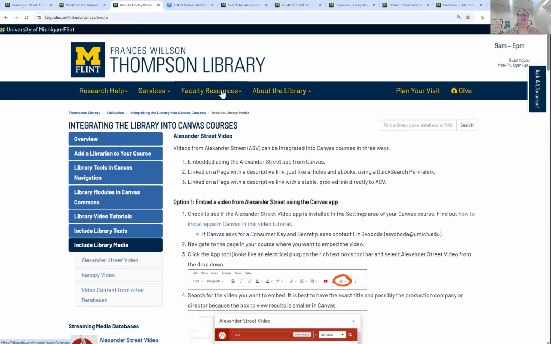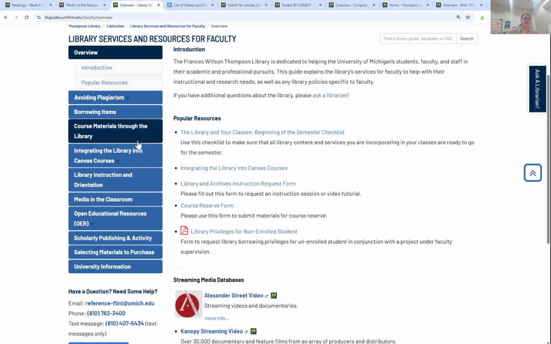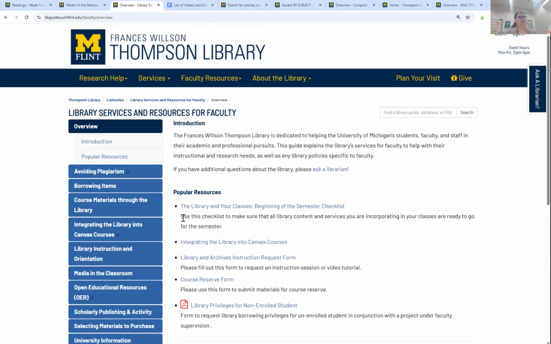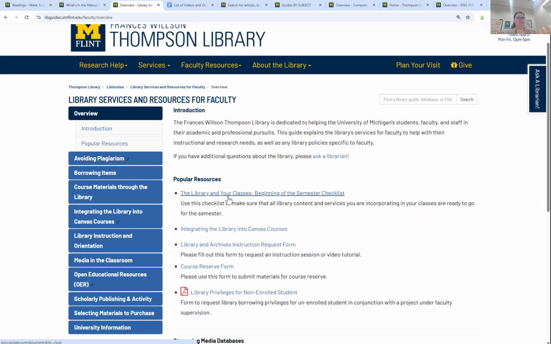The other resource I want to tell you about here is our library services for faculty. This talks about not just course materials through the library and integrating into Canvas, but other things about copyright and scholarly publishing, links out to our information about open education resources and all sorts of other things. So this is a great place to explore what the library has to offer you. We probably will be updating this a little bit as it goes along, but there are also some popular resources at the very top, including our course reserve form, instruction request form, and the beginning of the semester checklist, all here on this front page as well.